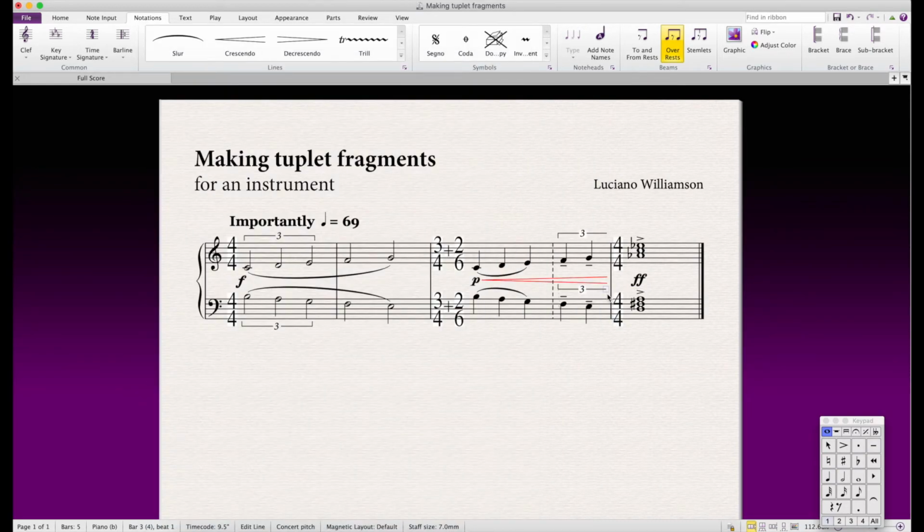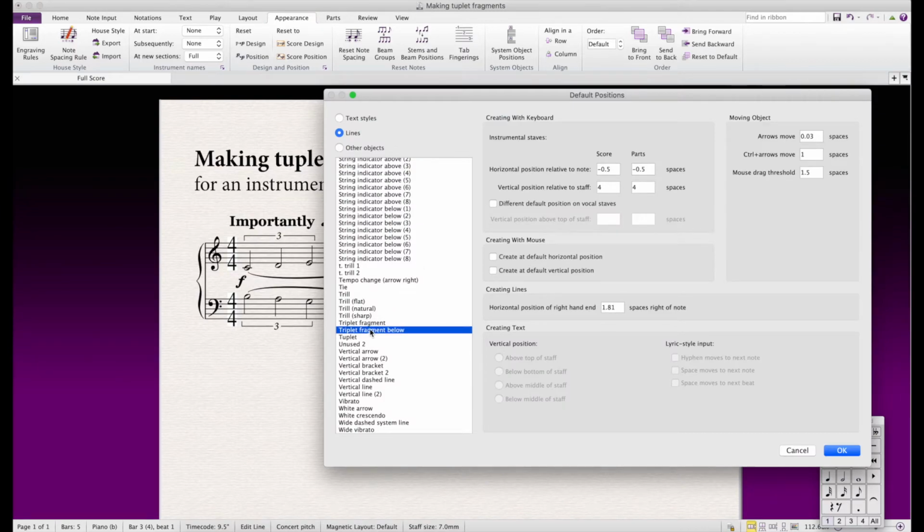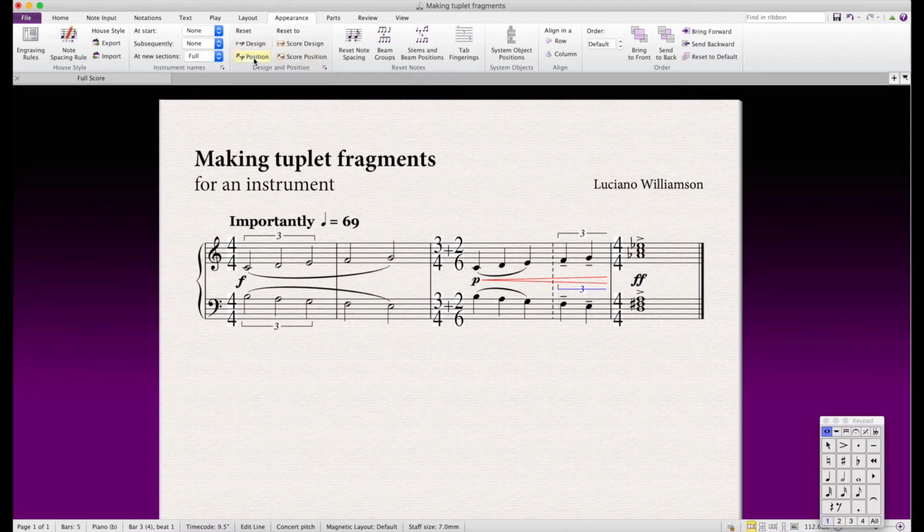Now that's nearly there, but it's still showing above the staff. Head to Design and Position and change these values to -4. Reset the position and it will move below the staff where it can be tweaked.